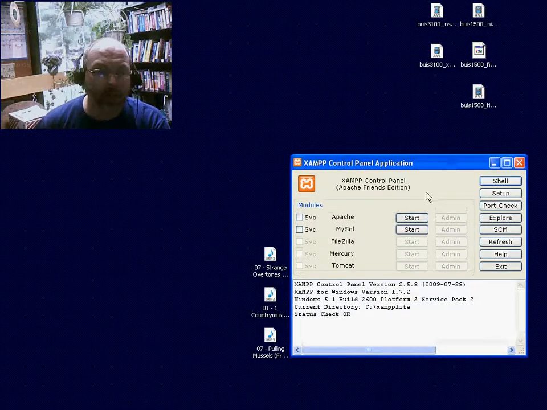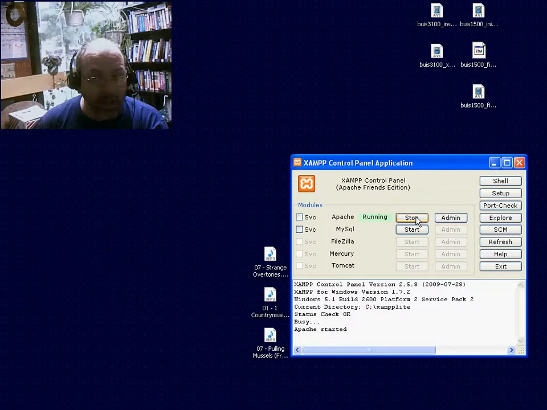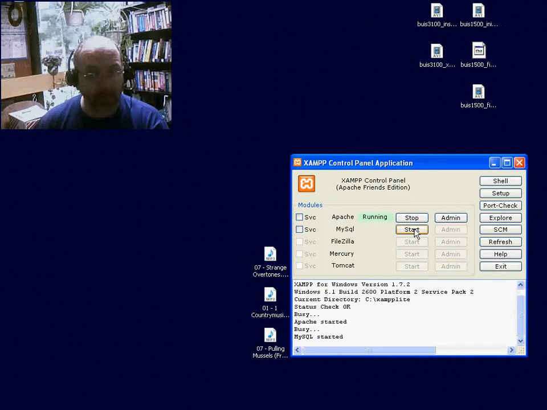Here at this point we need to start Apache. Apache is the web server and MySQL is the database server. So I'm going to say Start Apache, and then I'm going to click on Start MySQL, and all that you get is this little indication here in green that they are running. That says that everything's installed, everything's up and working. At this point you have a database and a web server up and running on your PC.